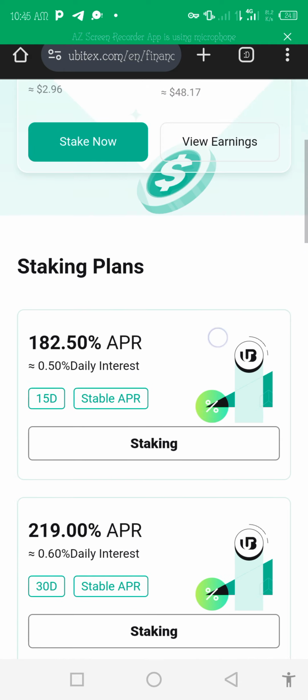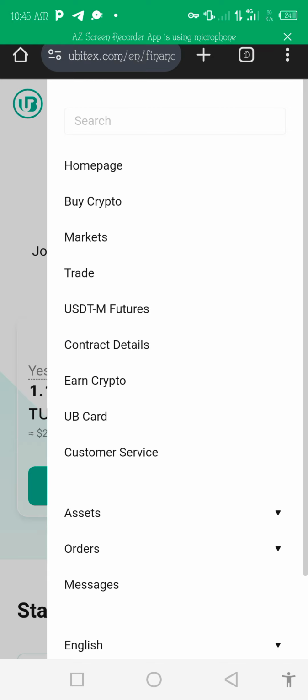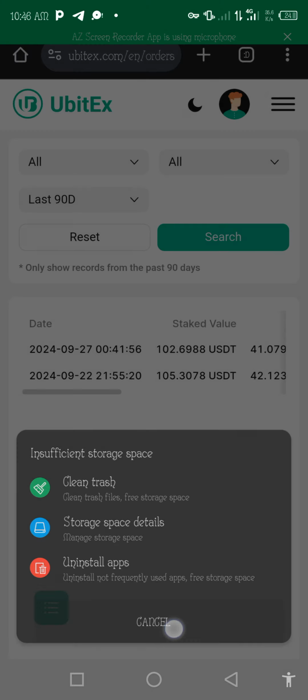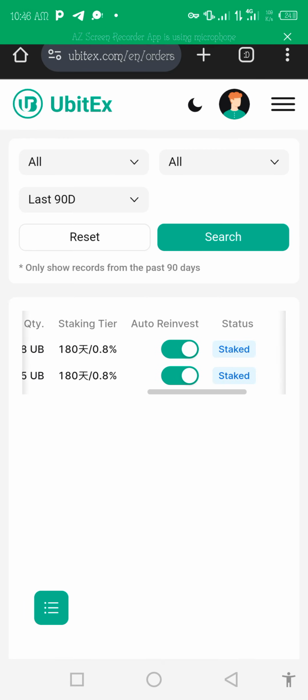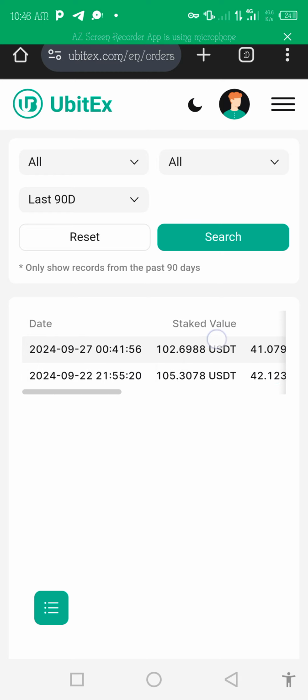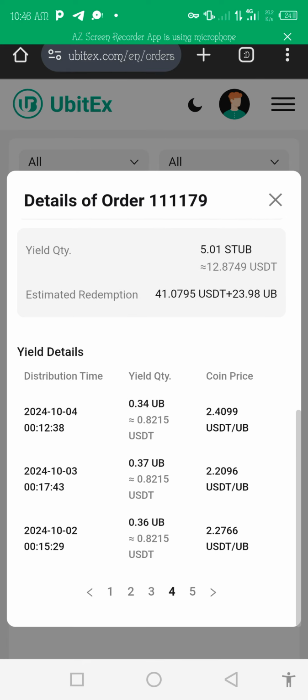After you are done staking, this is where you are going to see your orders. Under this place, you check your staking, the place you see earn orders. You can see my own, the two that I have staked already. I staked for 180 days. These are my orders. Then you can click on details to view the order. This is it. So that is how to use the website if you're having issues with the application.